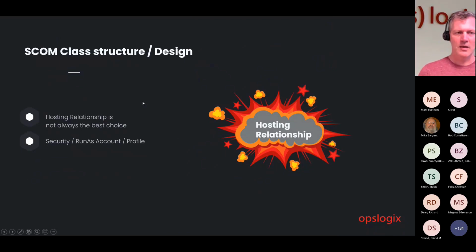So let's start with our SCOM class structure and design. First of all, let's talk about relationships in the management pack. Now, most management packs, when you start off authoring, you'll create a hosting relationship between a parent object and a child object. So the child object is contained by the parent object, or by the host, as you can call it. An example of this would be a Windows server, and the Windows server contains a hard disk. Without the server, a hard disk wouldn't exist. So this would be the relationship.